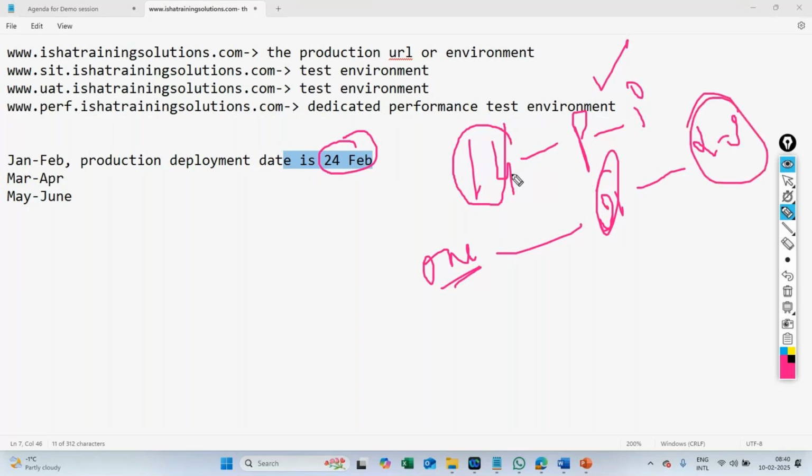So in this case what is happening, we are approaching the live date, right? We are not able to complete the entire performance testing and give sign off from our team before 24th. So in this case, what will the client think? Is it a really major performance issue? If yes, the client will move this date to, let's say, March 1st.